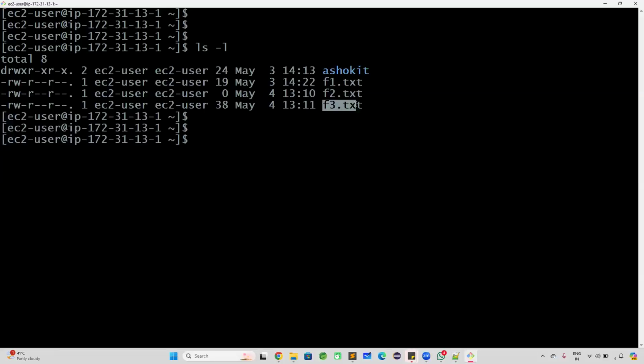Are you guys getting my point? I want to copy the data from one file to another file. For that, we can use the cp command: cp space f3.txt, which is already available. I want to copy this data into m1.txt. Currently, in this directory, the m1 file is not available. So that's why we are going for the cp command.